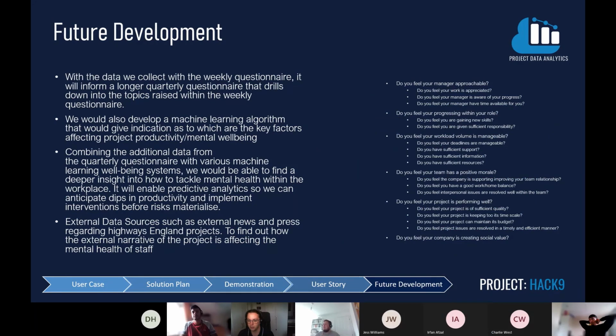The future development of this project would involve a quarterly questionnaire that uses the topics found through the weekly questionnaire as areas of concern to drill down further into them and see where the problem lies. We would use machine learning combined with various metrics from external information sets such as the weather or various other things that could affect the mental well-being of our staff members. And we would use machine learning to create a well-being metric that can allow us to follow trends.